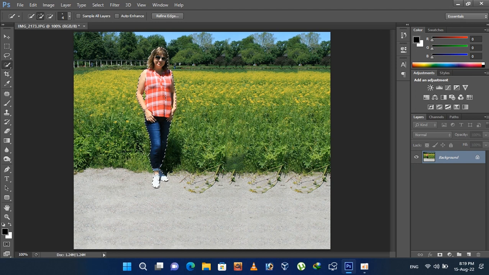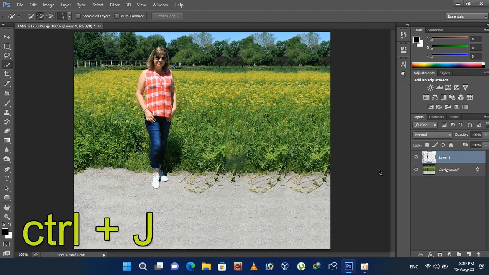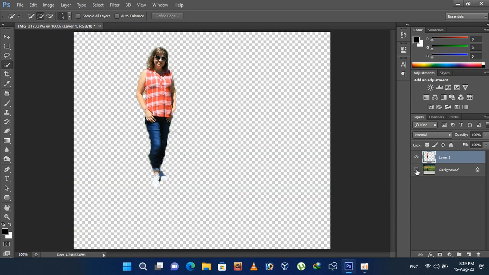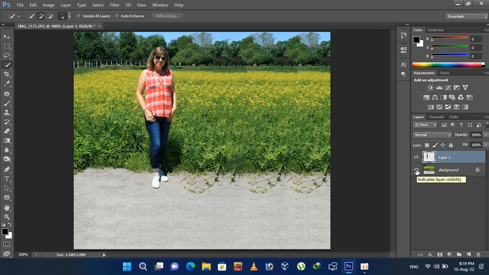When the subject is selected, press Ctrl and J button to create a new layer from the selection. A new layer is created. As you can see, the new layer contains the subject only. Now press and hold Ctrl button on your keyboard and click on the thumbnail of layer 1. Now the selection is back again. Create a new layer by clicking on this new layer icon.